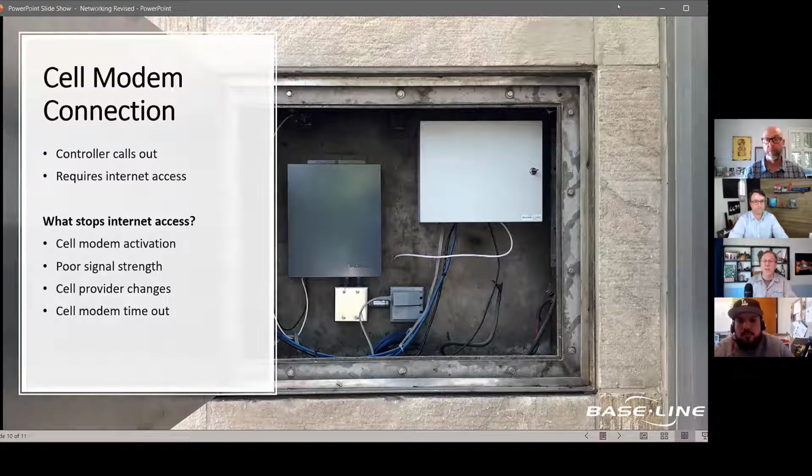Could be some changes that the cell provider itself has made. So if AT&T or Verizon has made some sort of change, that's going to impact it, because these are third-party accesses. And then it could also be that the cell modem times out. So Frankie, would you give us a brief description of what a cell modem timeout means?